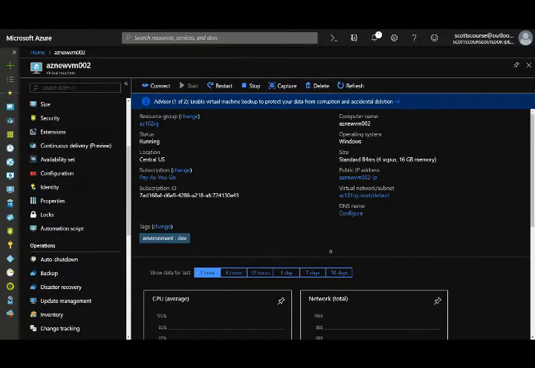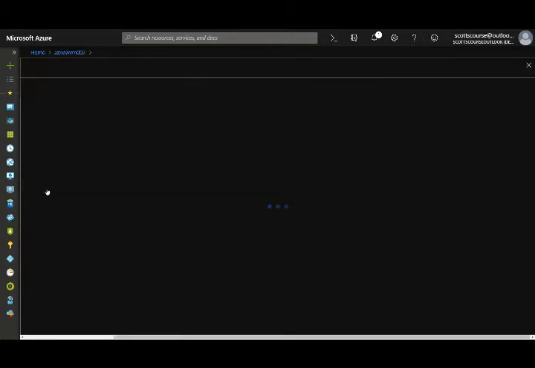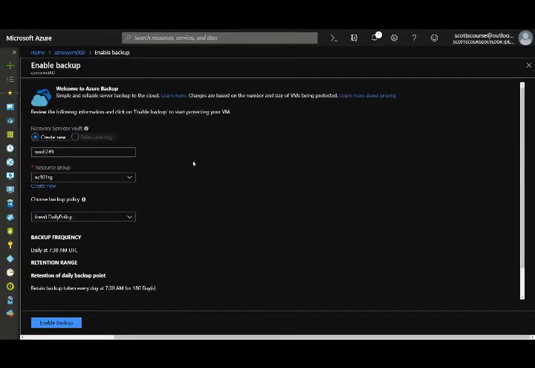But we're going to go into this virtual machine. So we've chosen one of our virtual machines previously created. And we're going to go down to Operations, and we're going to go into Backup. Now, we can see here that we can either create a new Recovery Services Vault or select an existing one. Since I don't have a Recovery Services Vault currently, then I'm going to have to use this one. And remember, the Recovery Services Vault has to be in the same region as the machine it's backing up, because you don't want that data to be traveling so far around the world.